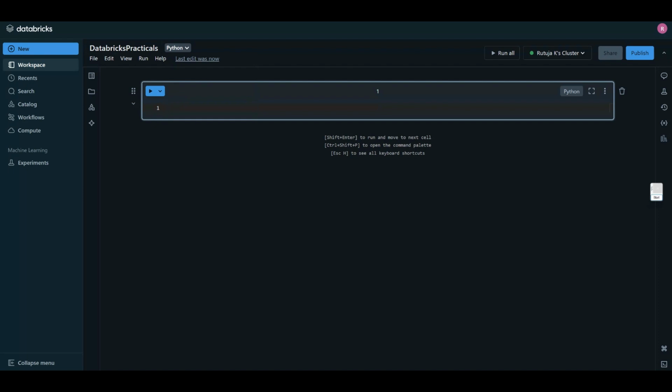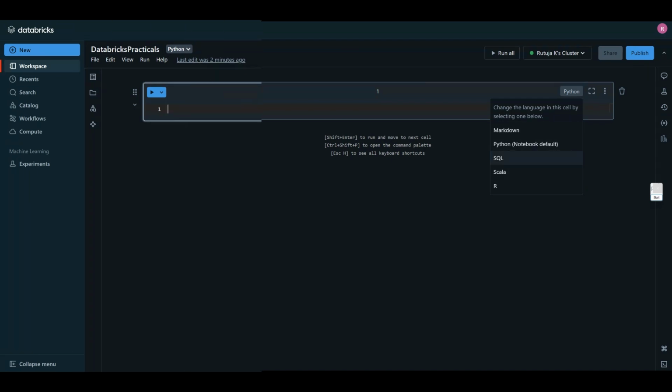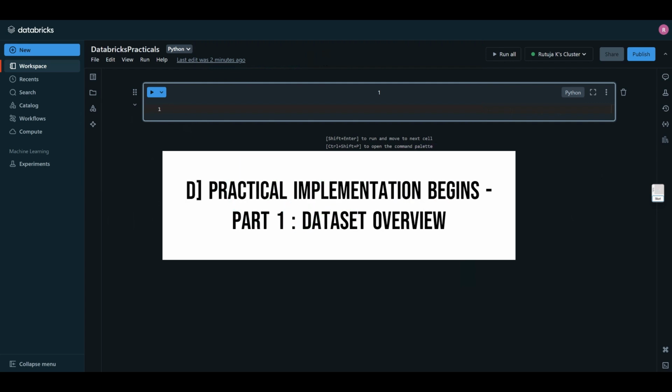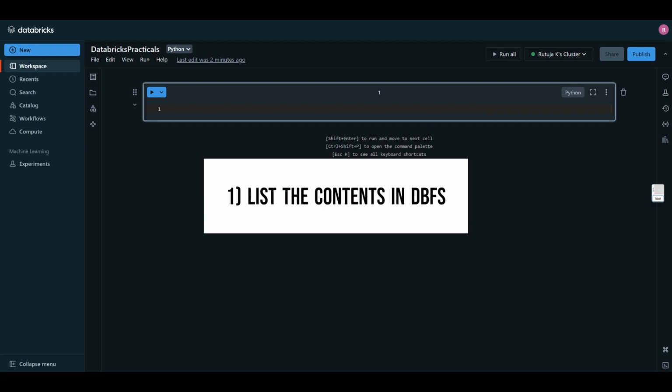So if I want to change the language for any respective cell, then I can change that language from here. Now let's first verify that the file which we have uploaded is in the correct directory in Databricks, so that we will get the particular path for that file, and we will fetch that path, and then we will try to do some data reading on the same. So for that, firstly I'll create one title for this.